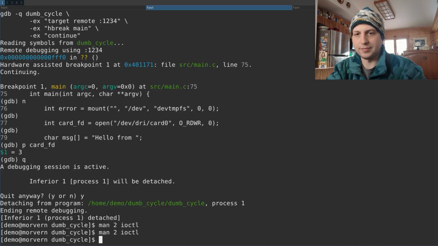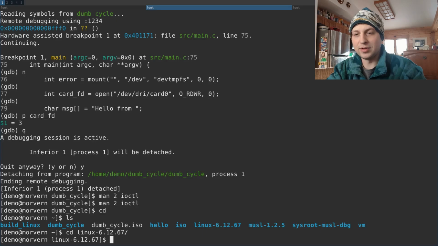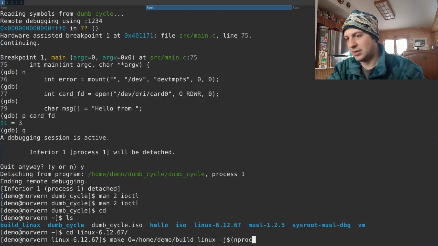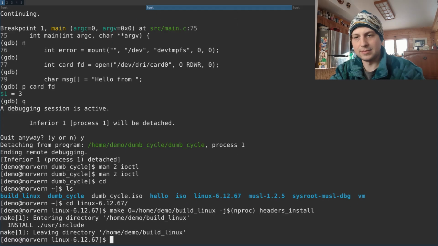The easiest way to do this is to get the kernel headers for the kernel we're using. So if we go to our root directory here and we go into our Linux source code, if you remember, to build the Linux kernel, we ran make O equals home demo build Linux, and then we just ran this with usually -j nproc to build our kernel. Now, if we want to install the Linux headers for this kernel, you can run the make command with headers install.